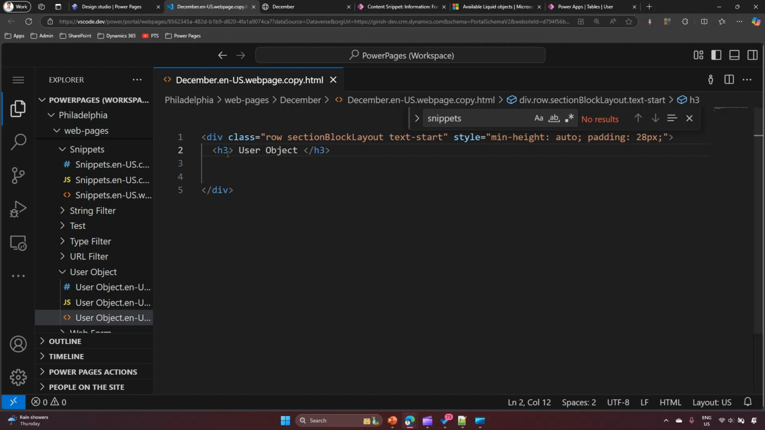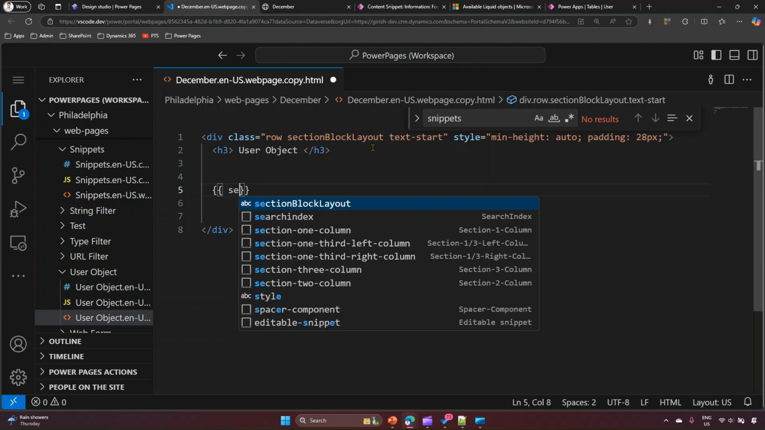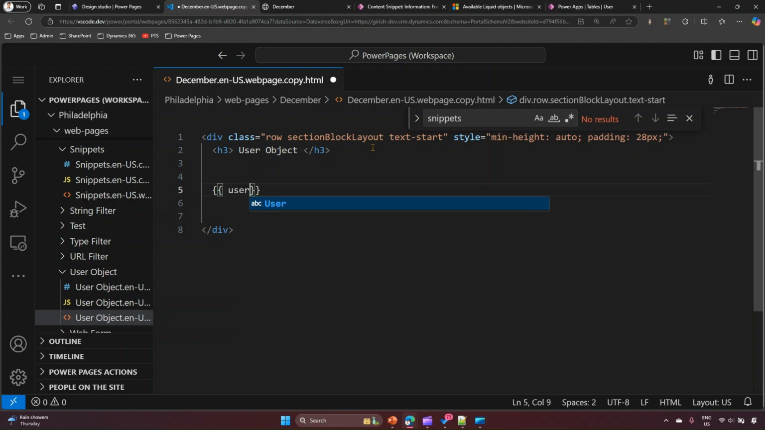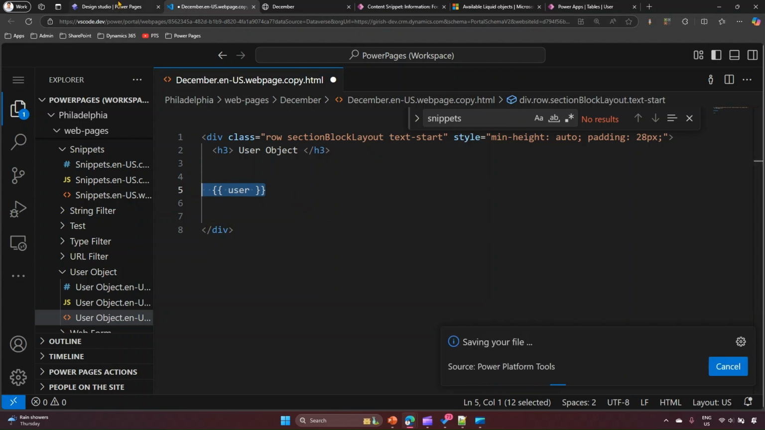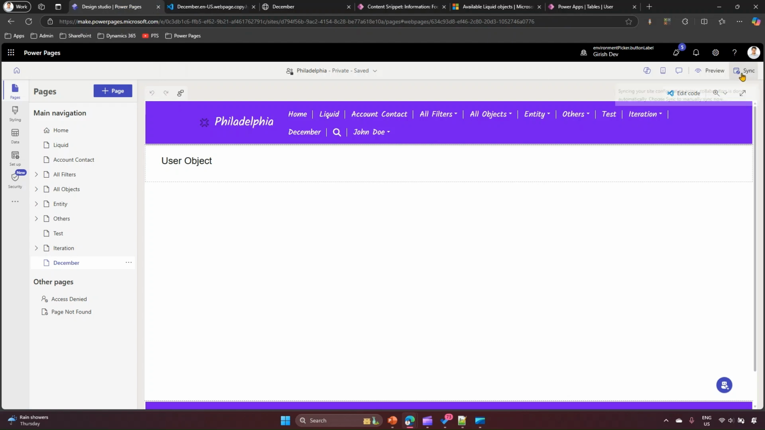So how do you write that code? You go into the backend and you just put double curly braces and directly use that object, the user object. So let's see what happens when you just type in user. Okay, and you see this object. I'll just save this. I'm just typing user. Okay, and I'll do a sync.